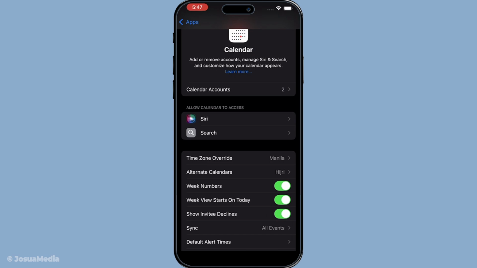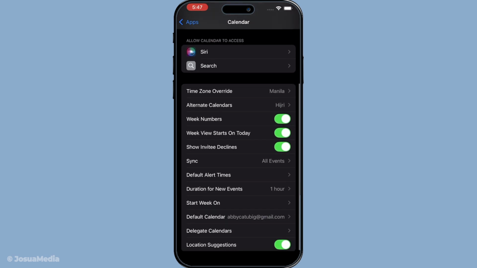What I'm looking for here is the setting called Show Invitee Declines. So I'm staying right on this screen and finding that option in the list. Depending on your screen, you may need to scroll a little bit to spot it, but once you see Show Invitee Declines, that's the setting we want.